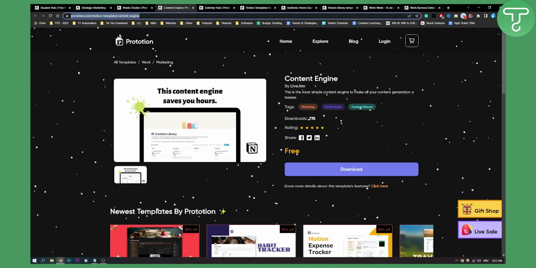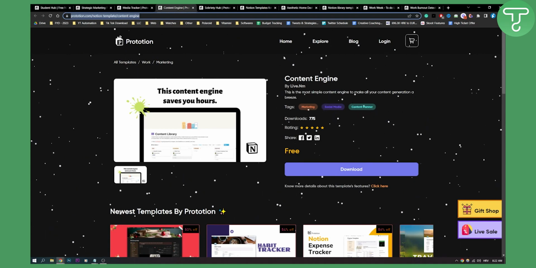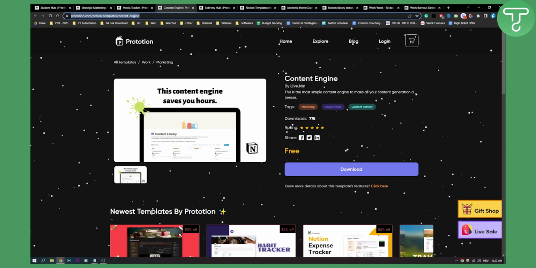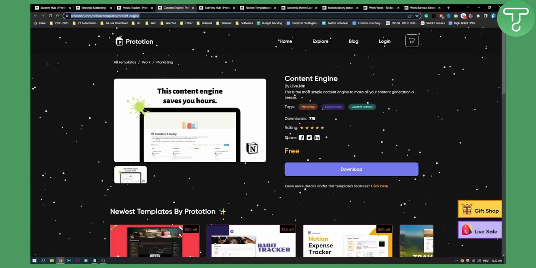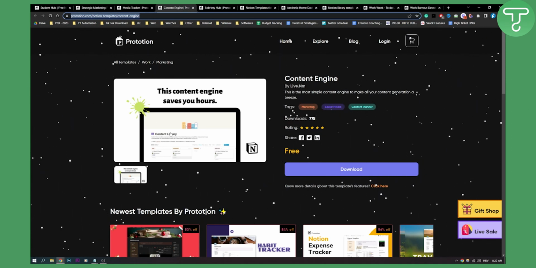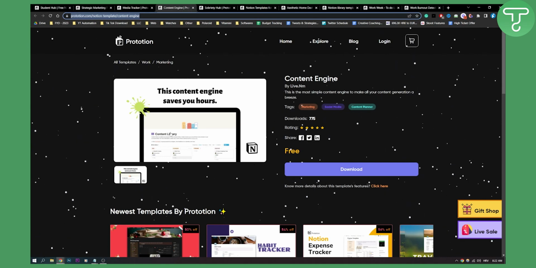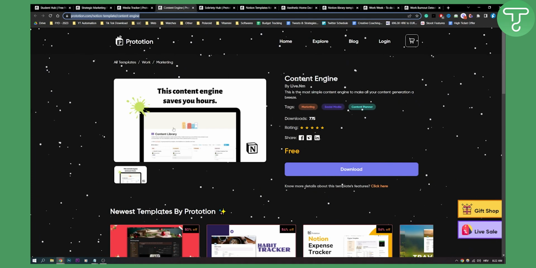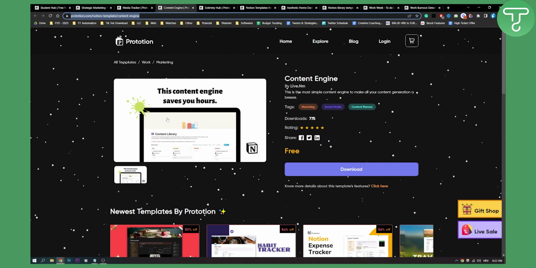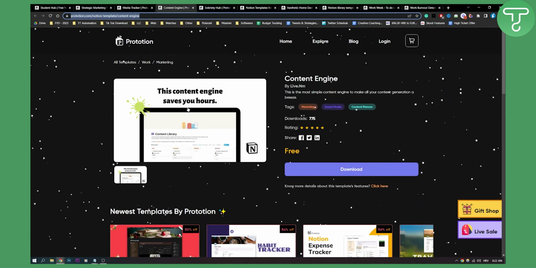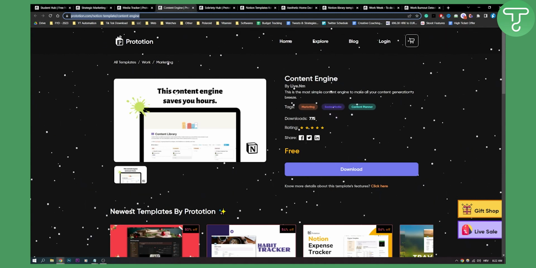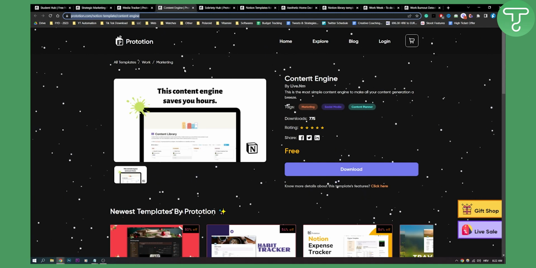Now, next up is Content Engine. This is kind of like a Content Calendar, right? This is the most simple content engine to make all your content generation a breeze. As you can see, you have a content library, and in that content library, you can put pretty much anything you want, content basically that you're going to post to social media. So it's really, really great. It saves you a lot of time and hours as well. It's a really great add-on for any student or anyone who wants to grow on social media.